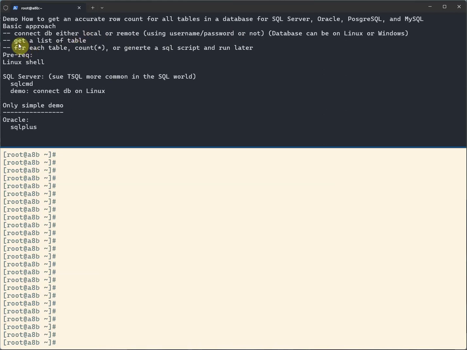After we connect to the database, we get a list of tables. Then for each table, we do a count star. In another way, sometimes for performance reasons, you may just generate a SQL statement and then run it later. It's a similar thing, but for this demo, we try to keep it as simple as a one-liner as possible. The prerequisite is that we're going to use a Linux shell to manipulate this loop.